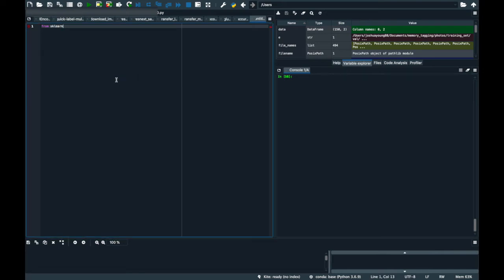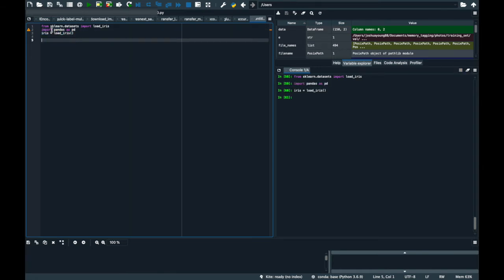So we'll say from sklearn.datasets import load_iris. We'll run that, and then we'll import pandas as pd, because of course we're dealing with a pandas data frame, and then we'll say iris is equal to load_iris. And let's just run those really quick. All right, and then the last thing we'll do is we'll make our data. So we're going to turn this into a pandas data frame.